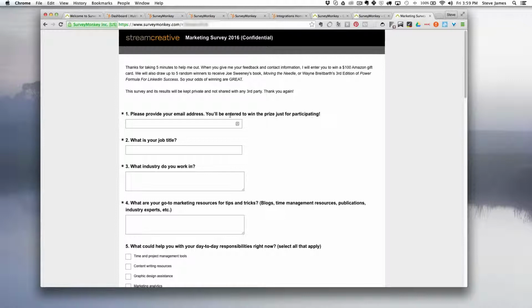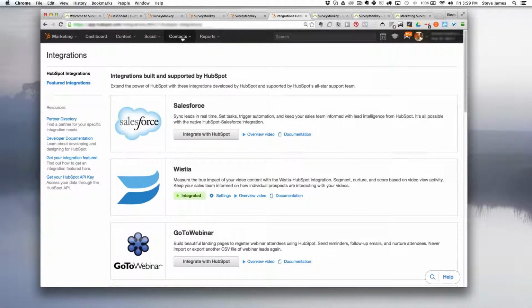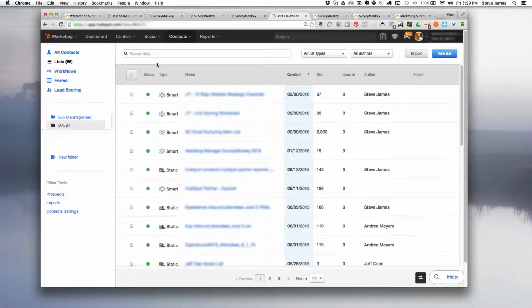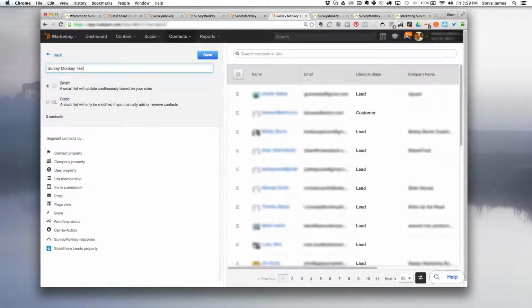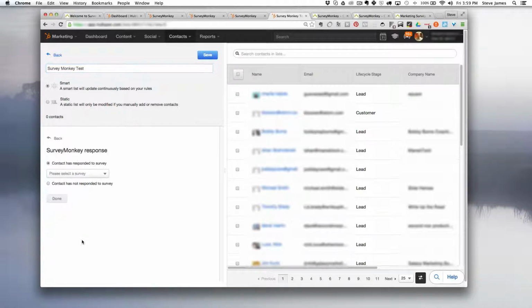So now that you have everything connected, you're going to go back to HubSpot, and you're going to go to your contacts, and you're going to go to your list page. You're going to want to create a smart list, so you're going to go new list, make sure it's smart list. Then you're going to go down to SurveyMonkey responses down here, and you're going to click that. Then you can go here and you can check which survey is available for you to sync. So in our case, we only have one that's available for syncing with our HubSpot portal, so I'm going to click that.